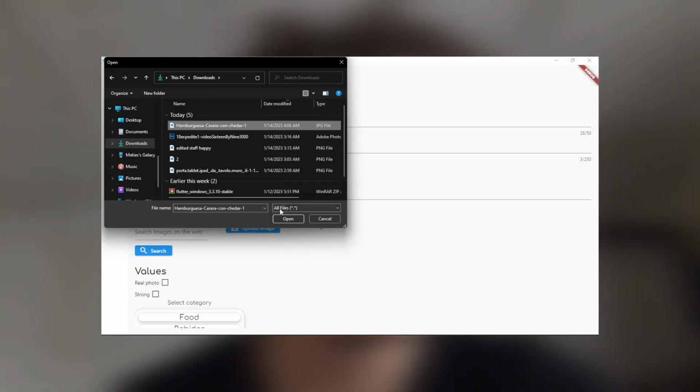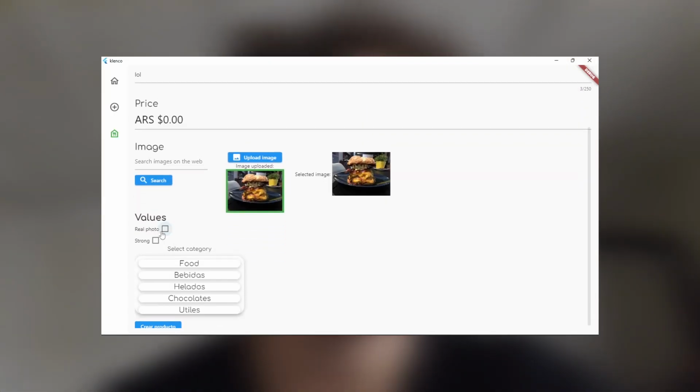I think everything looks good. I also added the functionality so you don't only search images on Google. If you want to add a real photo, for example, if you sell a special burger that is not on Google, you can put in a real photo and select real photo in the values.